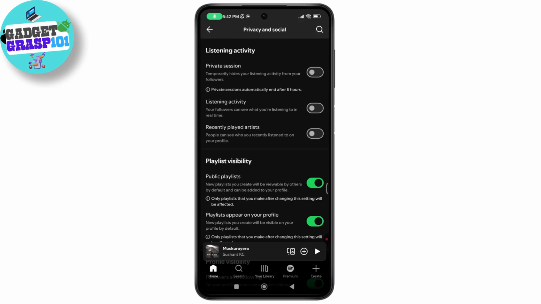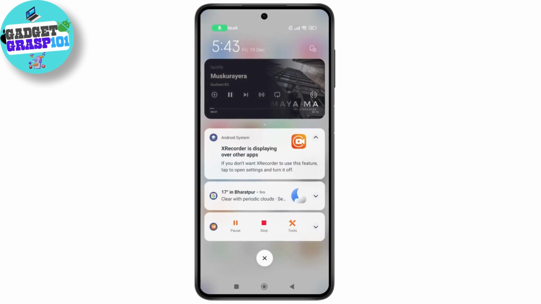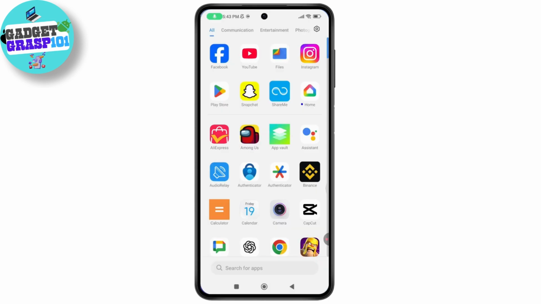Like for example, I'll play this one. Now once you play the song, if you go back and if you go to your control center, then as you can see, the song is still playing. So this feature is automatic, but if you have the option, you can go and toggle it on. If you don't, then it's automatic. You don't need to allow Spotify to play in background.